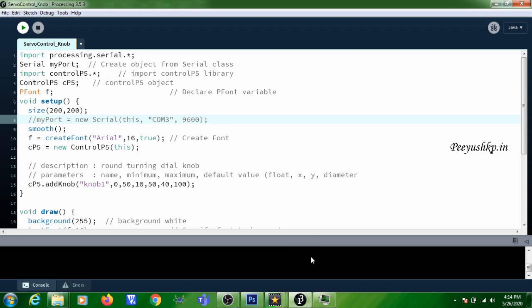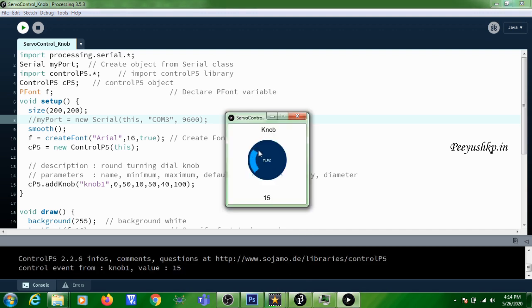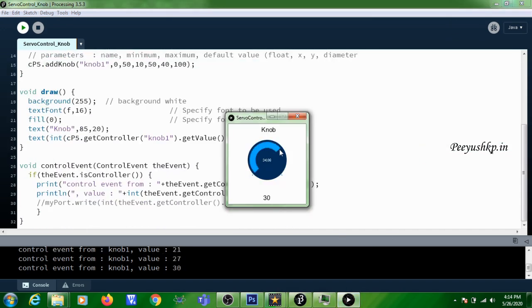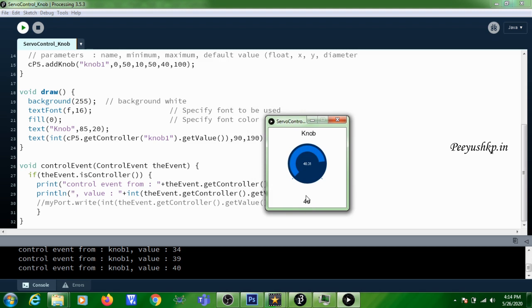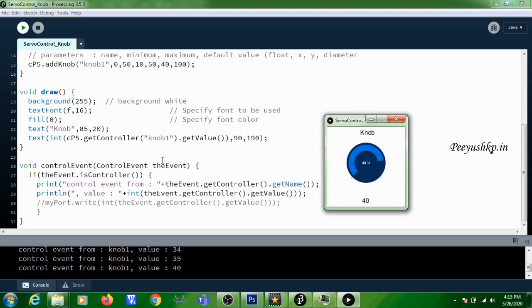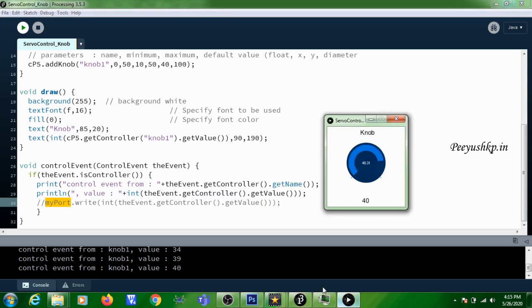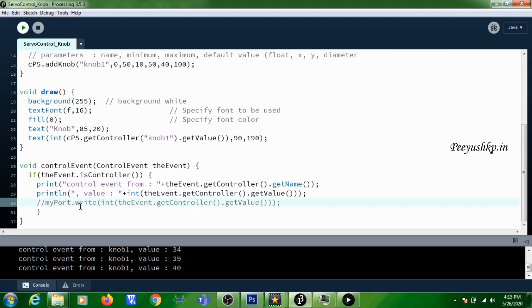So you will get a knob and the value will be displayed here. Whenever I click here, the value of the knob will change and an event will be generated. Whenever an event is generated, whatever integer value you are getting here will be written to the serial port. So the only change between this program and the previous program is that you get the value and send it through the serial port. If you have an Arduino and want to burn this, you need to uncomment those lines.